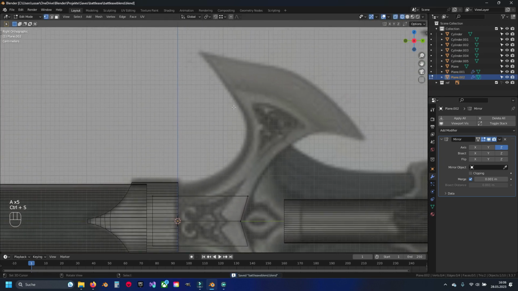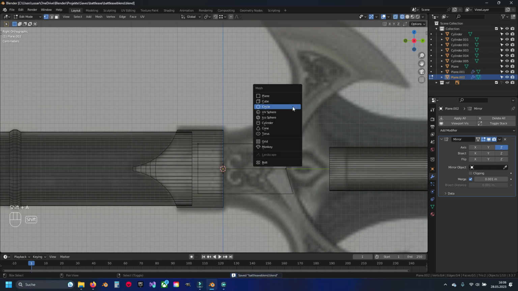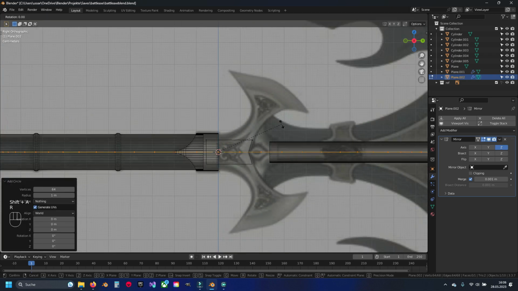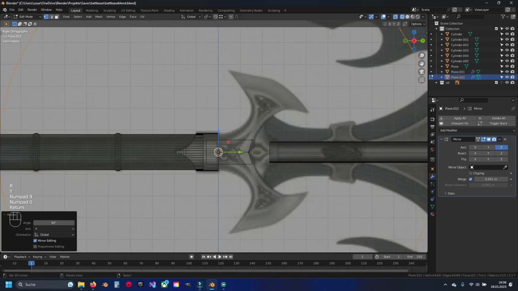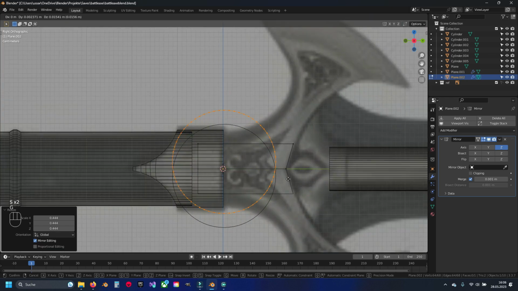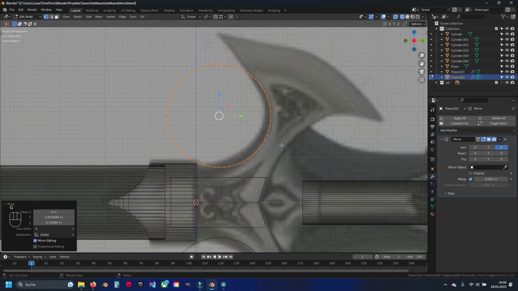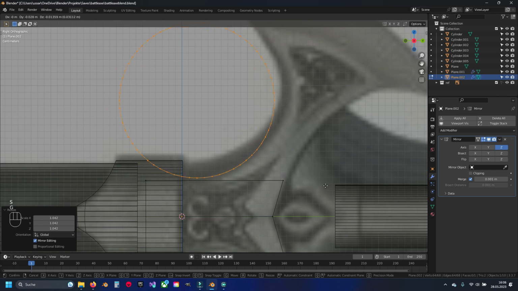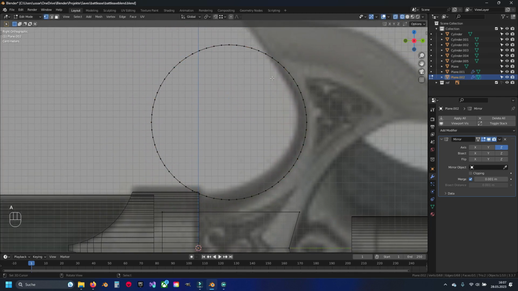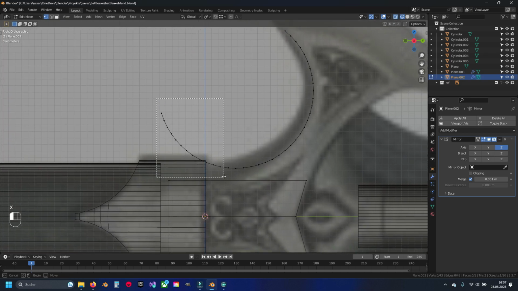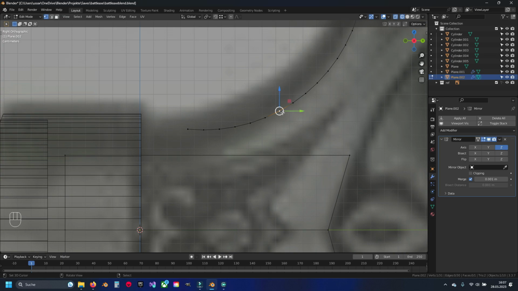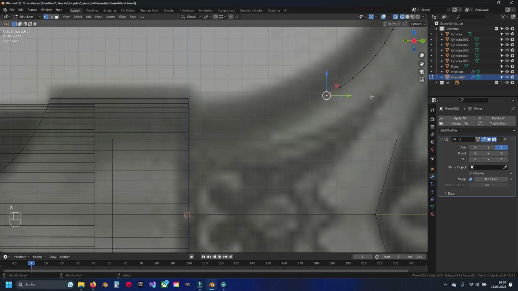So here we have a curve on, so add a circle, rotate this one, scale it down, put it in place like that. Delete the vertices we don't need, for the moment at least. I think we can delete this part. Yeah, that's good. And with this we're gonna extrude it outwards.